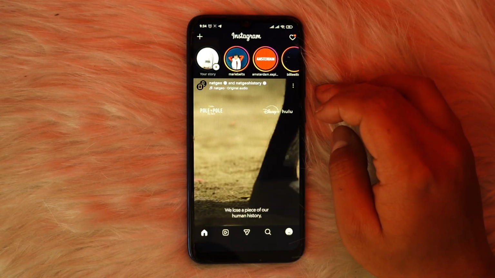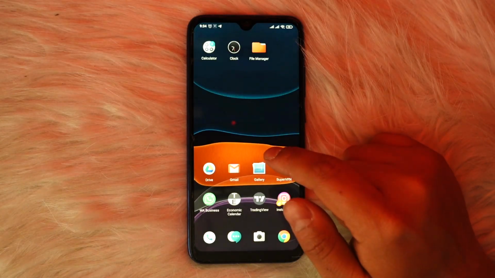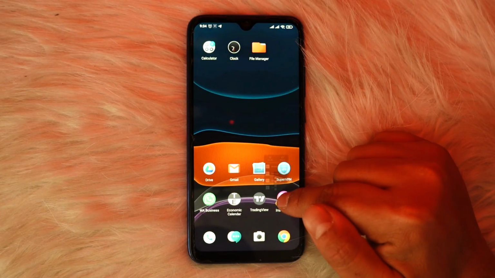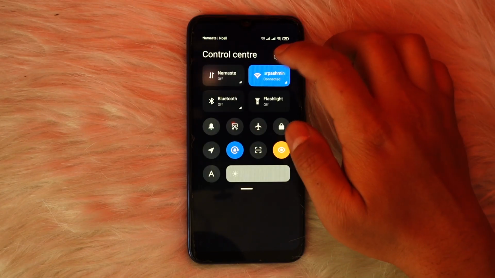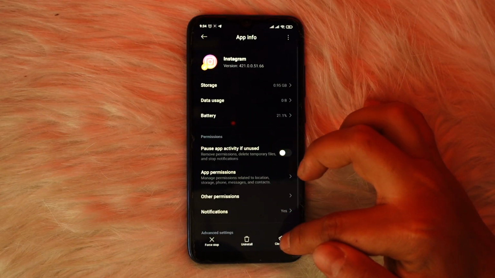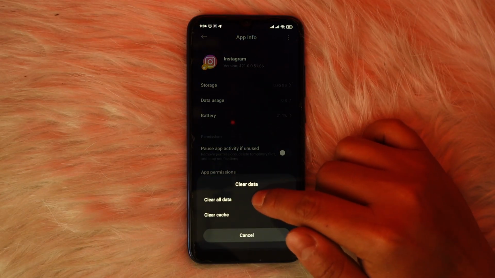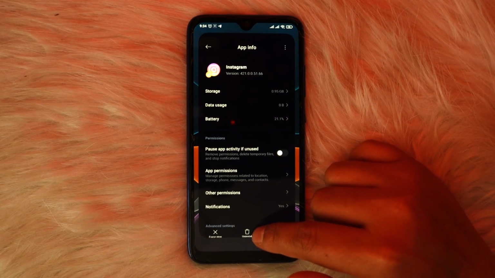If none of these steps work out for you, the third thing that you can try out is try to clear the data and cache on your Instagram app. Tap and hold the app of Instagram and then head over to app info. You can also reach this page through the settings page of your phone. Once you're inside of this setting, tap on the option which says clear data and then tap on clear all data. This will log you out of your Instagram and you'll need to log in back again.